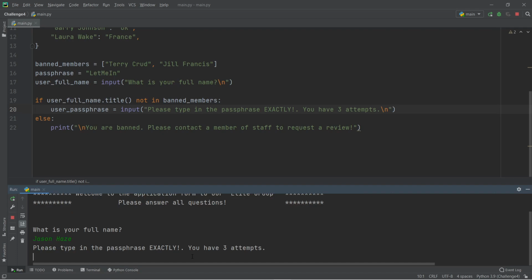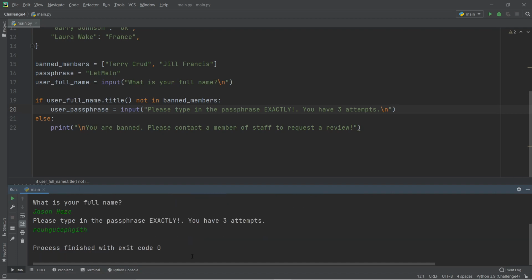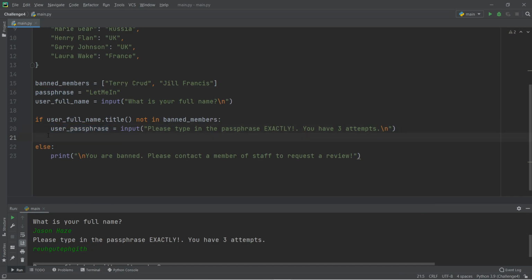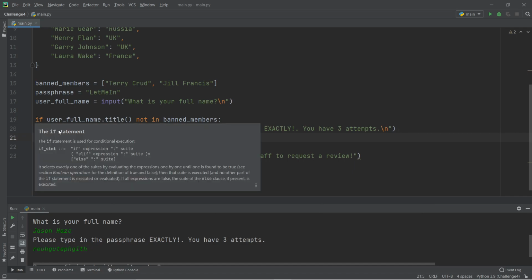Brilliant. So I'm going to type whatever I like in here because there's nothing to check, because all we've done is we've just printed this. So it's going to ask us for our passphrase. So now we need a way of checking what they've typed in with this. So again, it's another if statement. We're going to indent it so that it runs inside the first if statement, because it's all a follow-on.